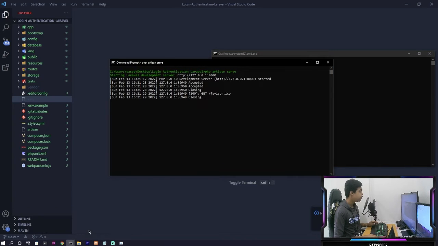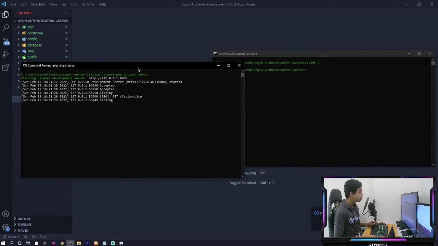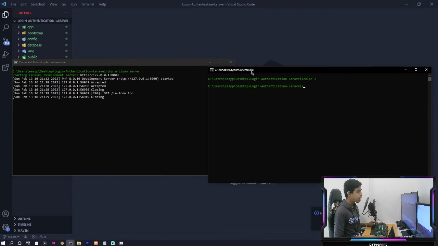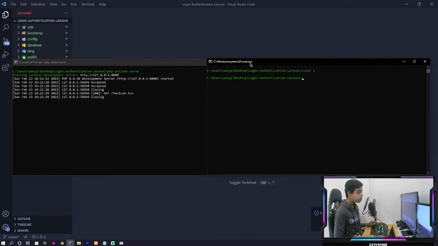I have opened two terminals over here. One is running my project, and in the other terminal I'm going to install all of the packages related to my project. The first package that we are going to install is the Laravel UI package, and all of the code will be provided in the description below. And if you need the source code of the project, it will be provided in my GitHub repository, and the link will be provided in the description below.